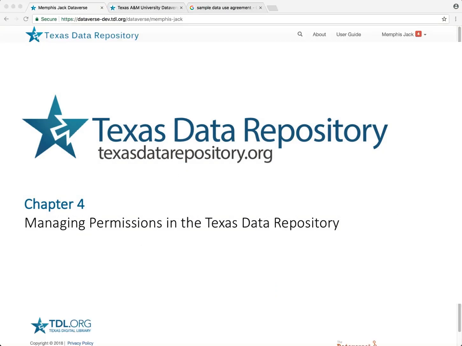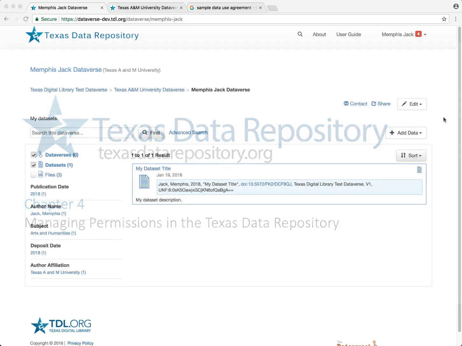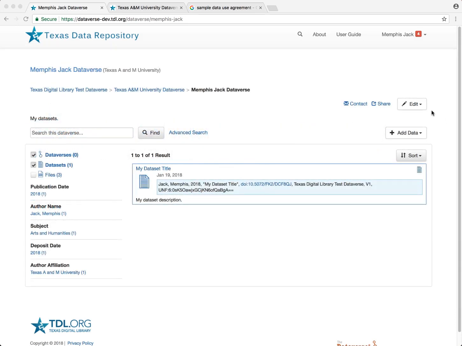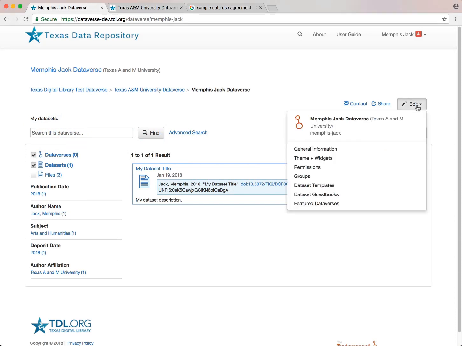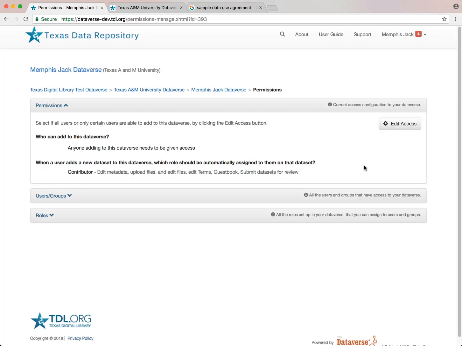This part of the series shows multiple ways to manage permissions and restrictions in your Dataverse. I will first demonstrate how to set permissions at the Dataverse level, and then show restrictions and permissions at the dataset and file levels. If you want to set permissions within your Dataverse, you would click on the Edit button, and then select Permissions. The first type of permissions you can set up for your Dataverse is defining who can do what within the Dataverse.